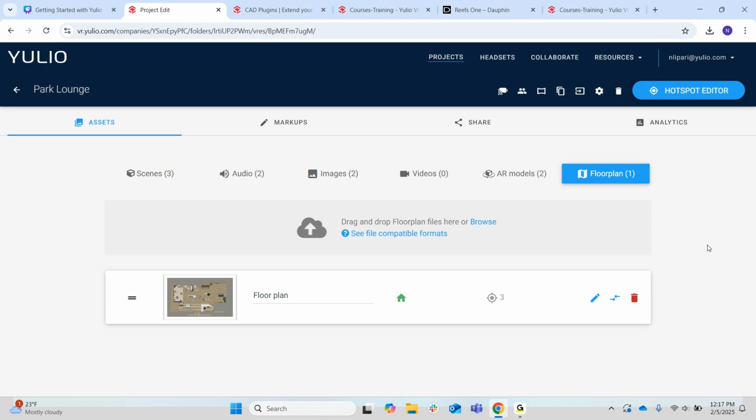So now that I have my assets uploaded, the next step would be to open up the hotspot editor and start adding the navigation and enhancement hotspots to my scenes using those assets I've just uploaded. And from this page, you can open up the hotspot editor just by clicking on this big blue button.